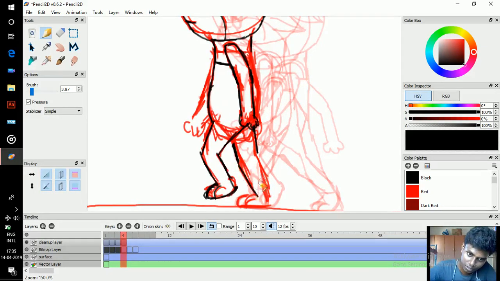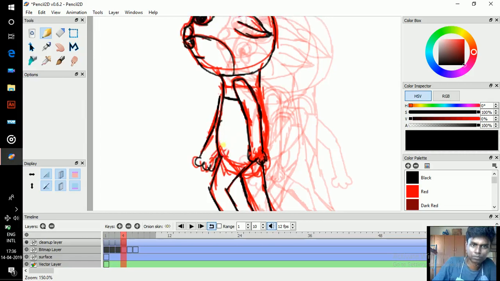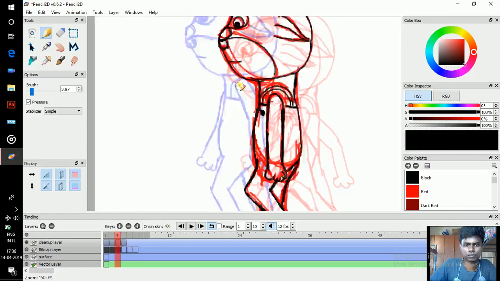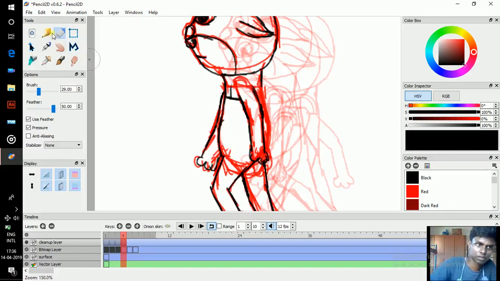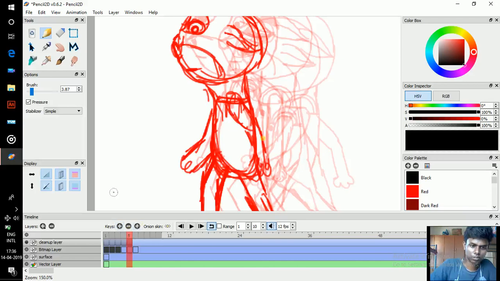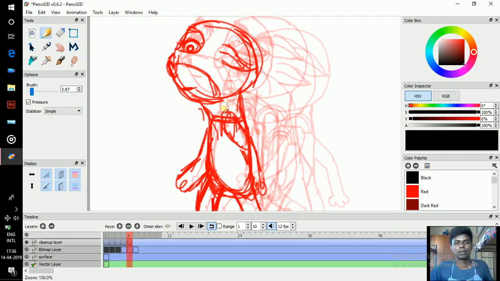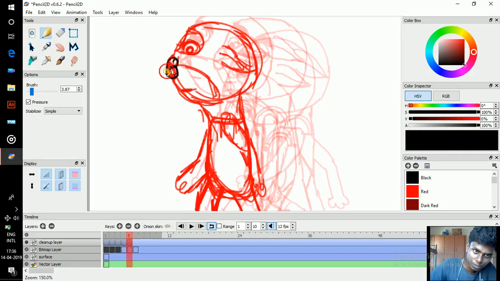Okay, now here are his legs. Draw his front hand. Then place his hand a little bit warm. Okay. Now add an empty keyframe. We need this drawing. Now we need to draw a cleanup for this drawing. We are almost done. Almost we are near to our final animation.